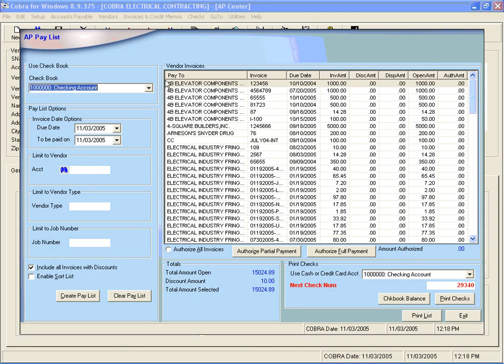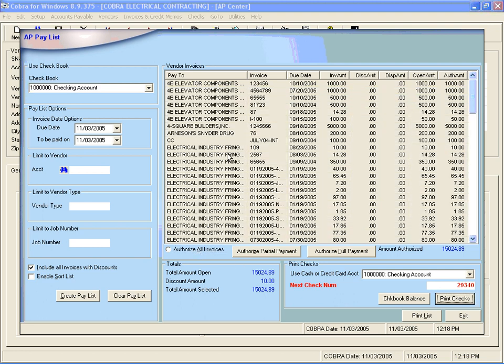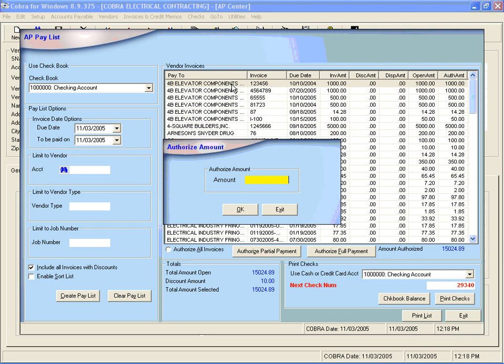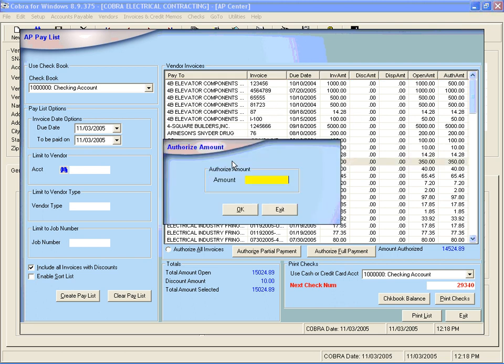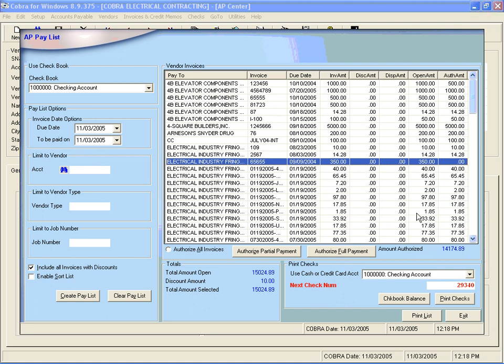So here, once I did get out of the screen, I do need to reauthorize what I want to authorize. So I said authorize everything. And now I'm going to double click in and just deauthorize a couple of invoices to get the amount down to where I wanted it. Excellent. Now I'm ready to print checks, so I will click on the print checks button.